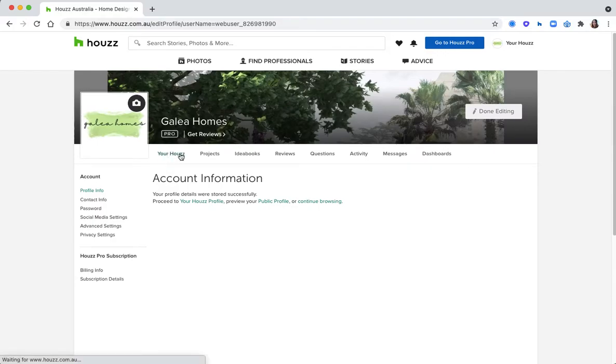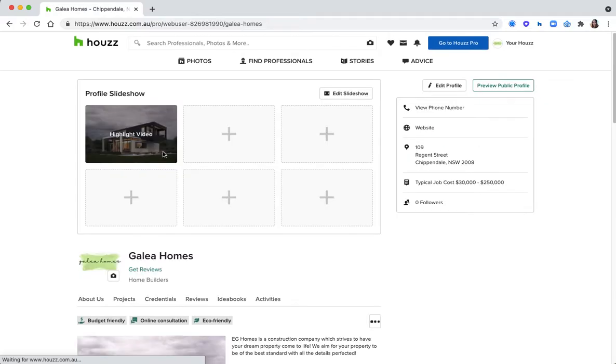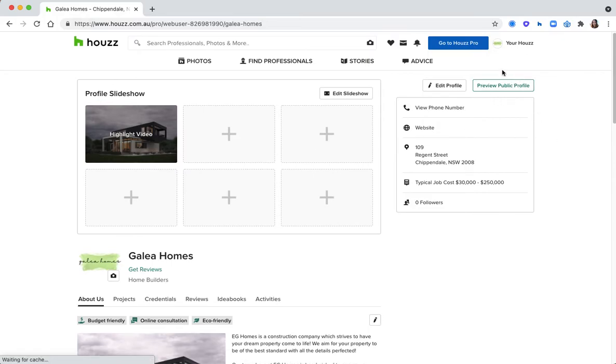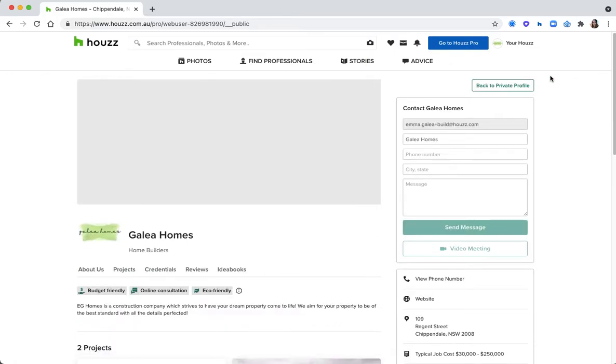So we can go back into your Houzz, and to see exactly what homeowners see when they view your profile, just click on preview public profile in the top right hand corner. And that way you'll be able to know, okay, awesome, it's set up how I like, and if needed, you can make any changes from there as well.